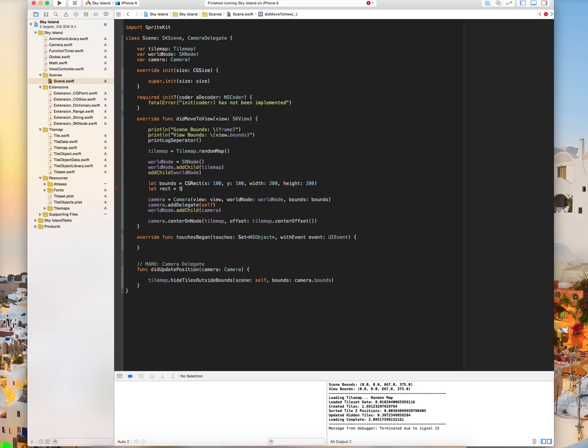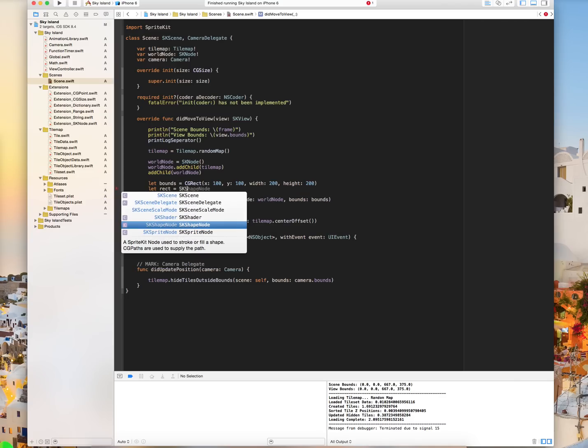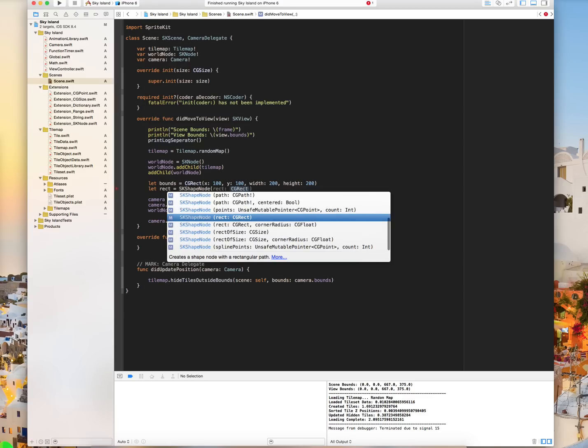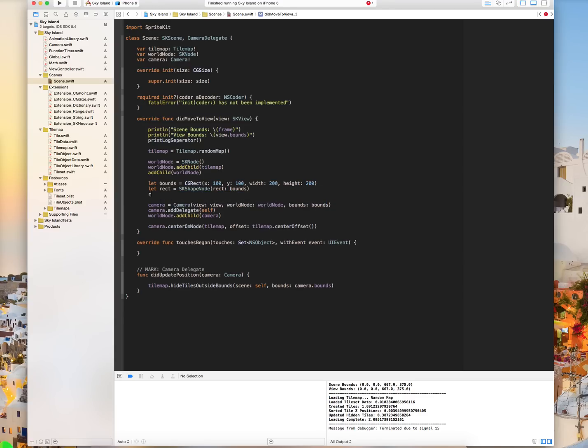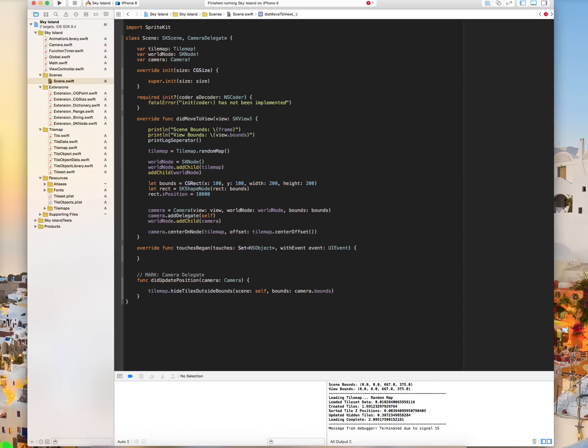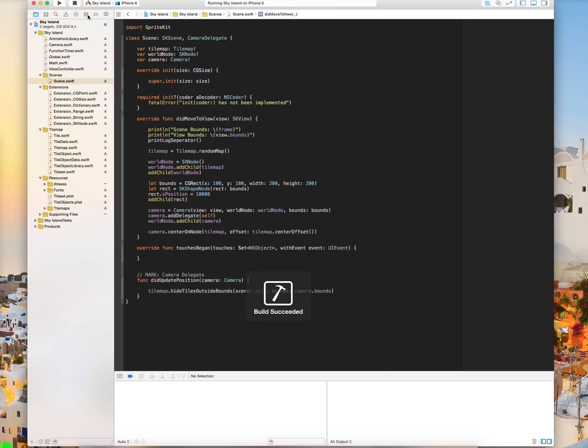Sorry, I've already made that. SKShapeNode rect. We'll just use the same as the bounds. We'll set the Z position so that it's in front of the map, some random number. Add child rect. Now that's set to bounds there. Quickly show you.